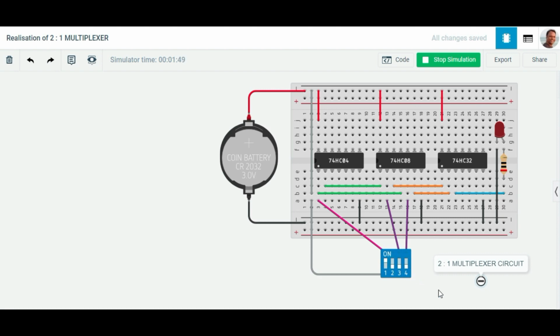So that's how a 2:1 multiplexer circuit works in a digital breadboard system, and this is the actual circuit representation. We can say that our circuit is working properly.